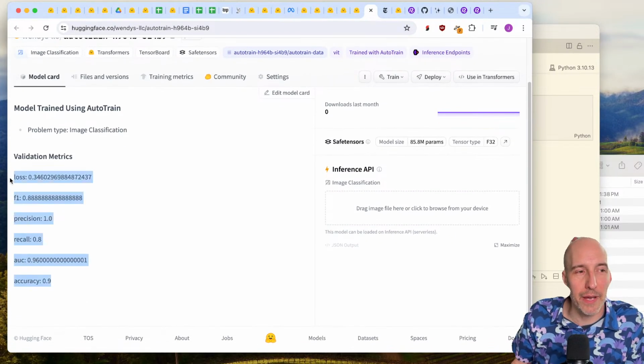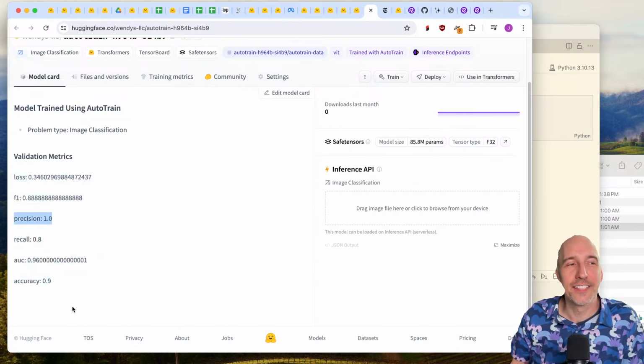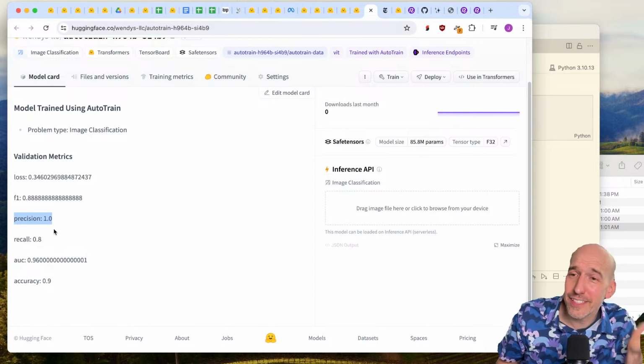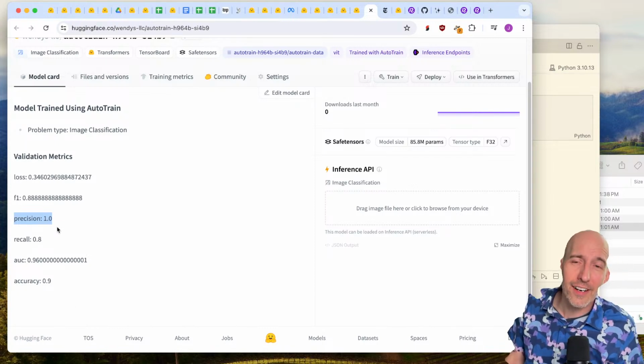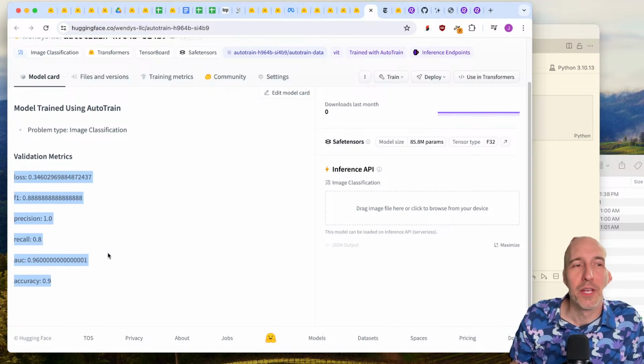And it gives you these metrics: precision and recall, area under the curve, accuracy, loss. Just know that the bigger these numbers are, the better they are. Am I going to explain all these numbers? No. But if you do use the AutoTrainer, it does tell you how your results do.